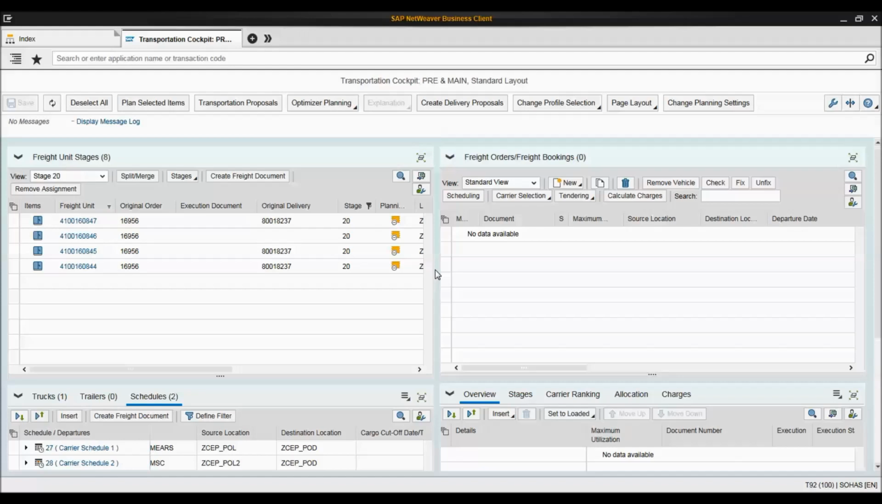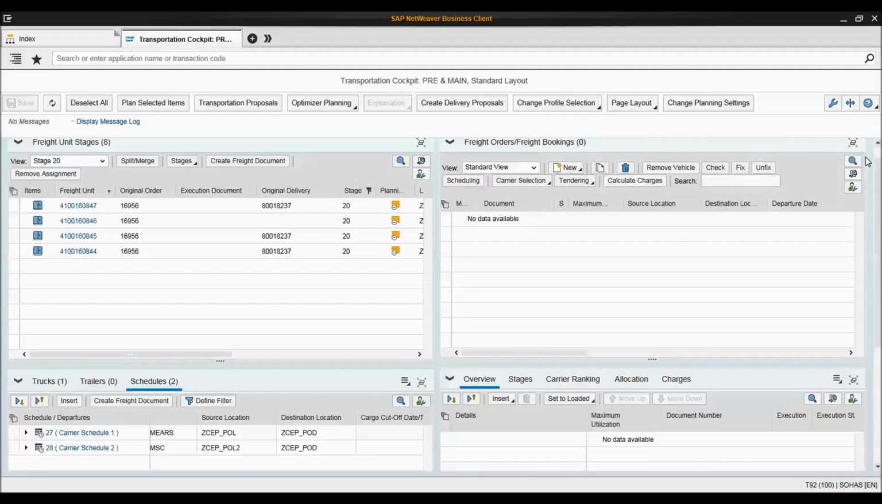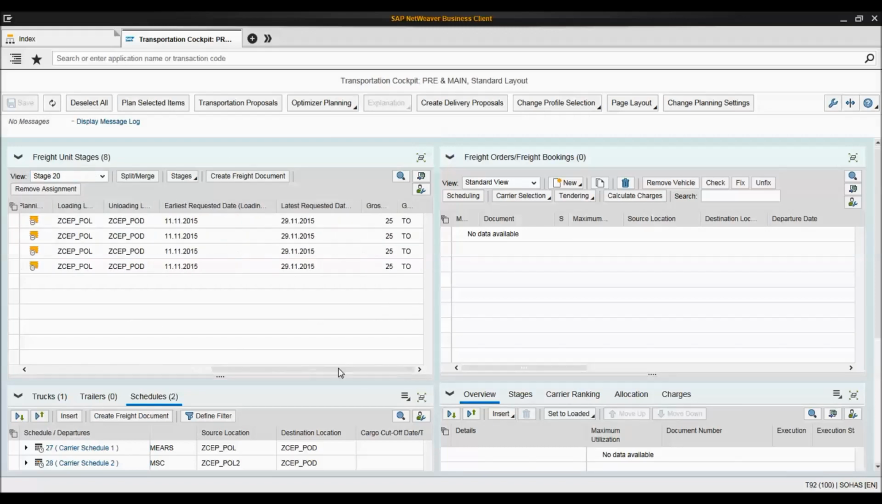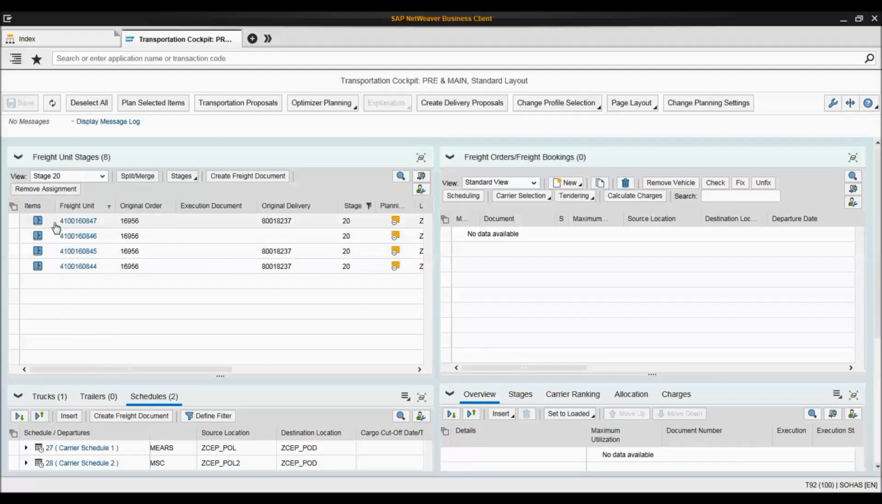Here you can see the transportation cockpit. We use transportation cockpit to do our planning activities. My transportation cockpit is made of 4 quadrants. The first quadrant over here is freight unit stages. We can see the list of our freight units in this quadrant. The first column over here is items, which tells you what your freight unit is made of. In my case, my freight units are made of containers.